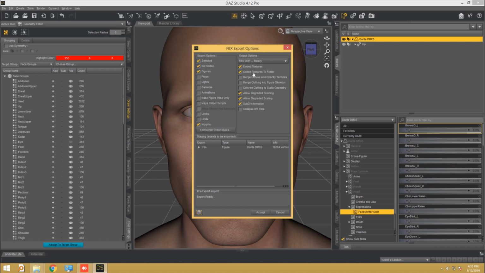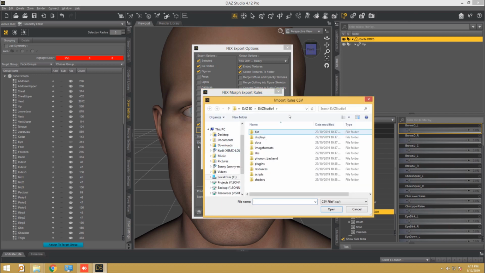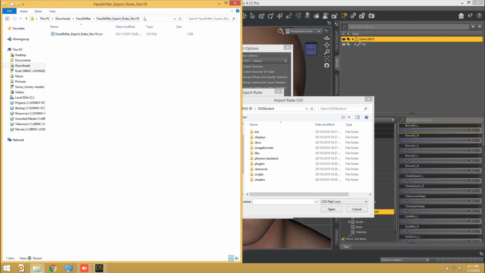These are the settings that I use for the preview in Faceshift. Select Embed Textures and Collect Textures to folder. Make sure that you have morphs selected, and then under Edit Morph Export Rules, ignore whatever you have there already. Come down here to Import CSV Rules, and this is where you want to navigate to the Export Rules CSV file that you downloaded previously.